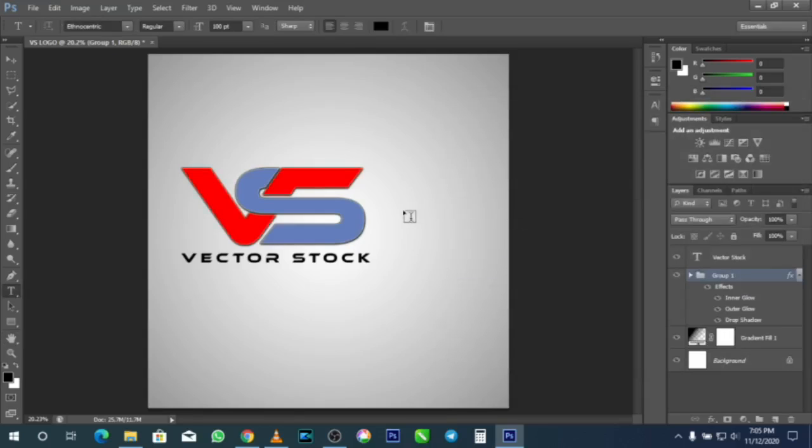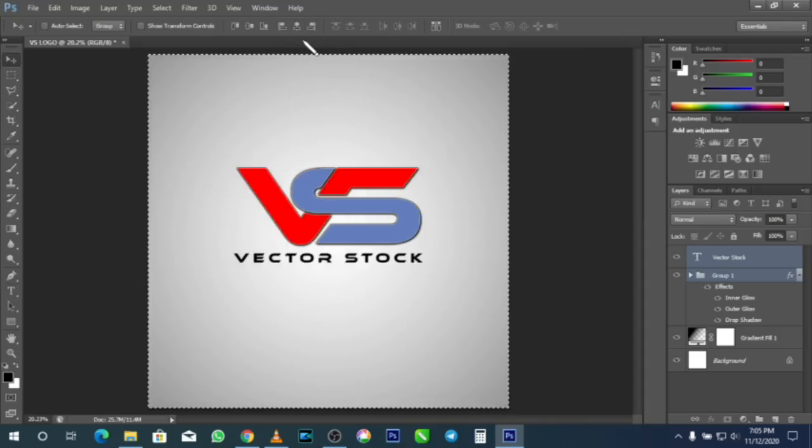So now hold control, then click on the Vector Stock, control A to select all the desktop. Select your move tool and click on your vertical center, control D to deselect, and now we have our Vector Stock logo right here, well centered.